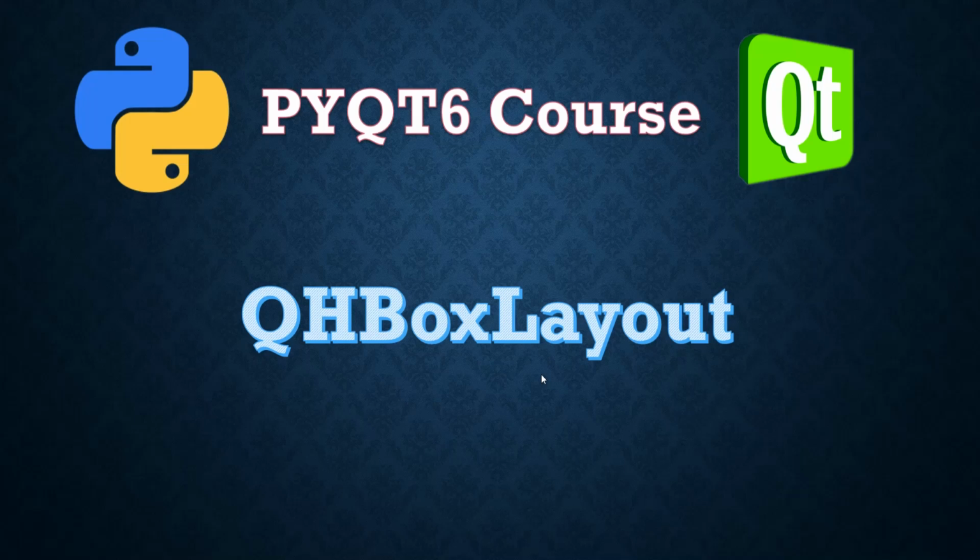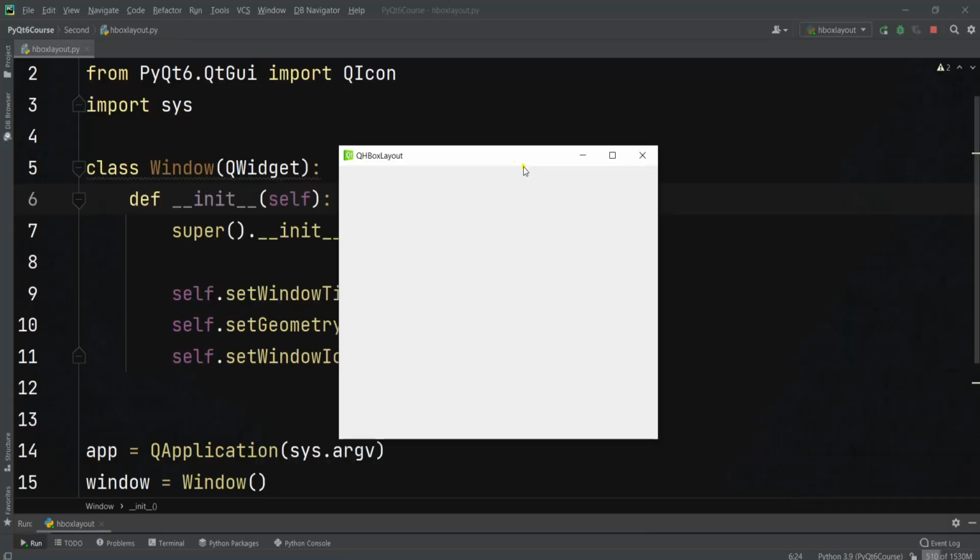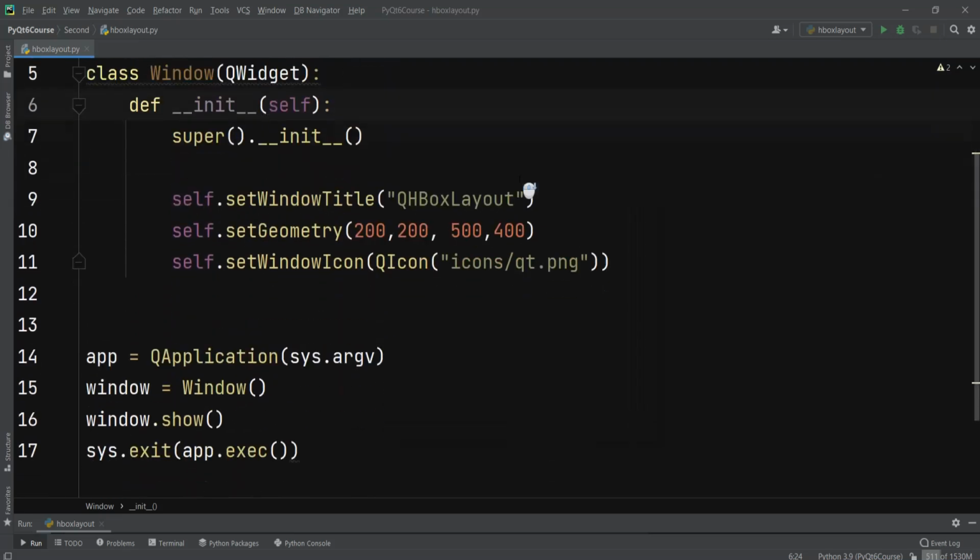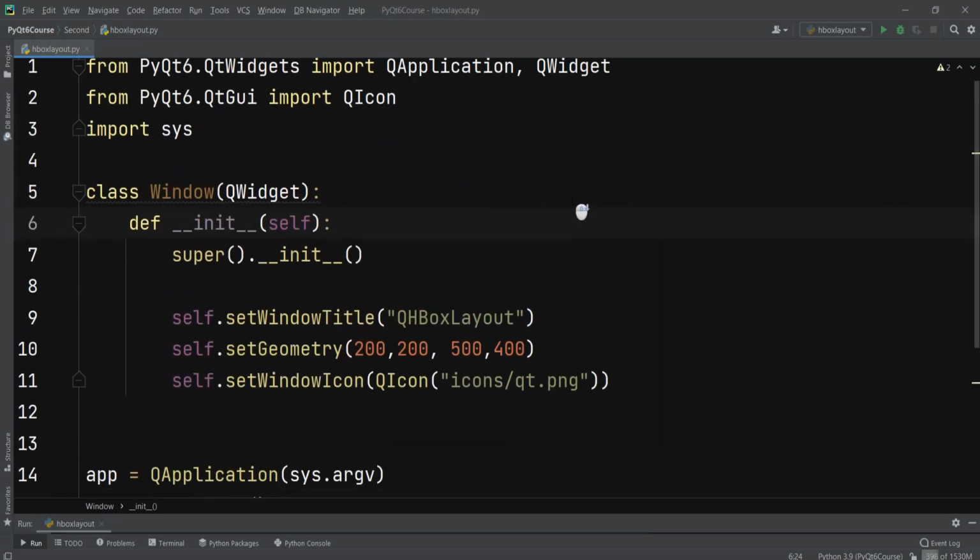So now what's QHBoxLayout? QHBoxLayout is related to the QtWidgets module, and using QHBoxLayout, we can align our widgets horizontally. Now let's do this practically. I already have created my boilerplate code for creating the window. It's just a basic widget-based window.